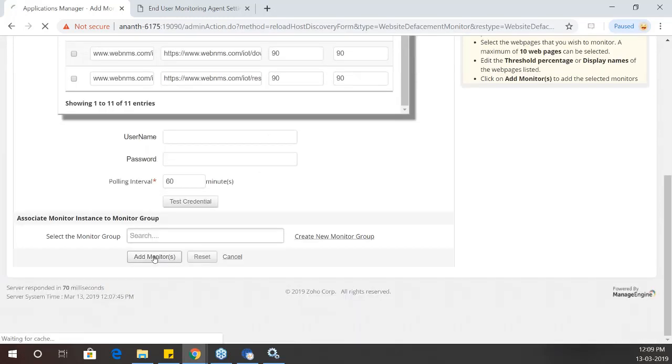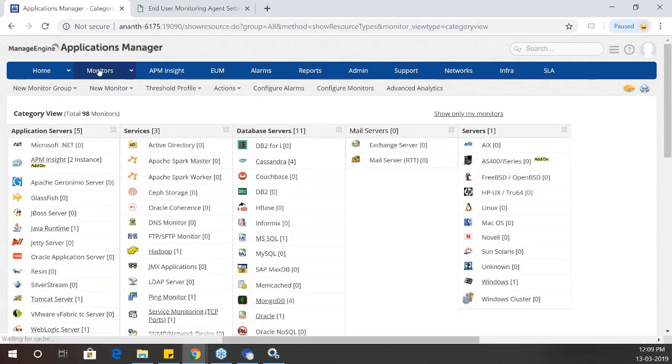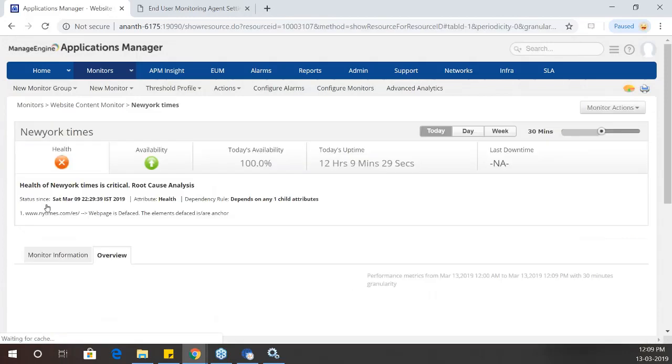As you can see, this monitor has been added successfully. Let me switch back to the UI and show you how the data looks. I have added a couple of website content monitors earlier to show you how real-time data looks. So let me take you to those. This is for illustration purposes.